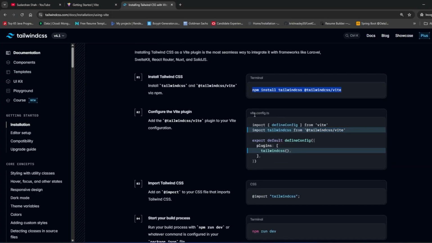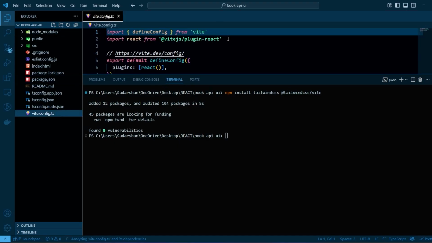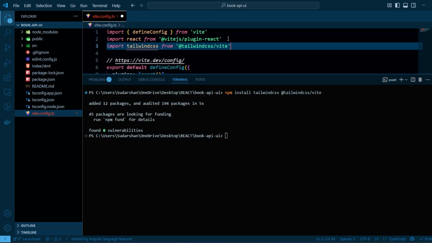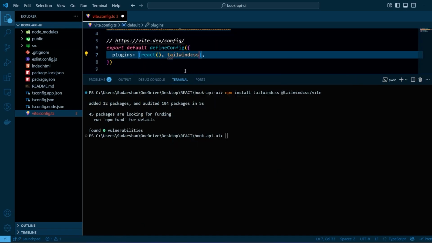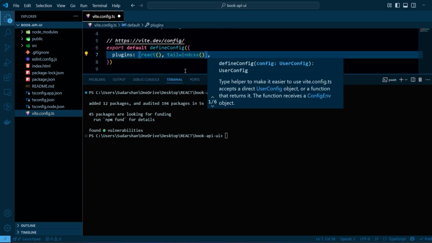Next, in the vite.config.ts file we have to add these 2 things. Let's first add this one. Here we will add the import statement just below it, and then we have to call Tailwind CSS as a function. This is simply a plugin for Tailwind CSS, and just save it.